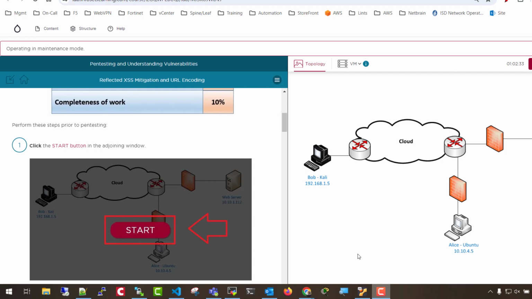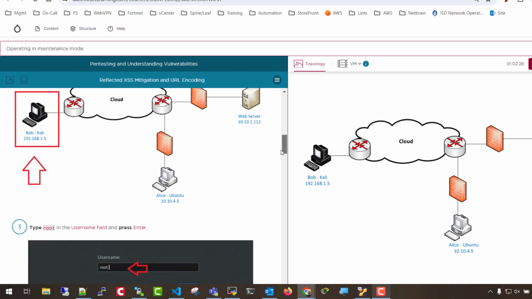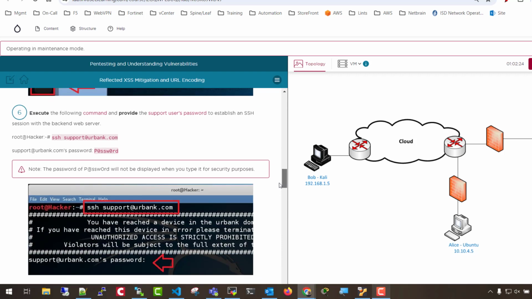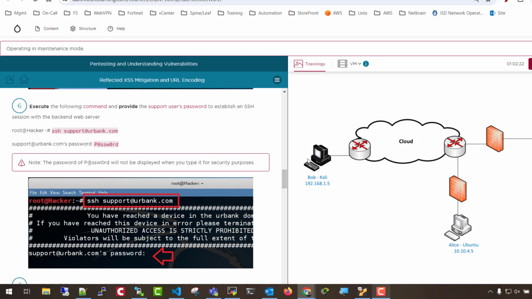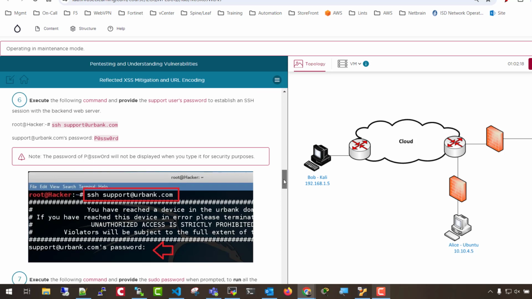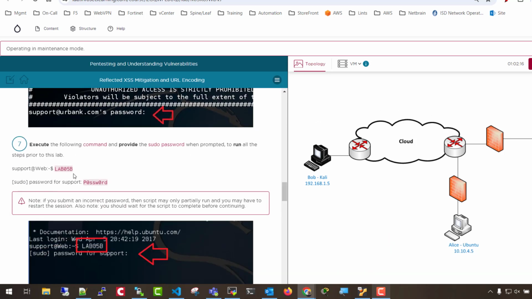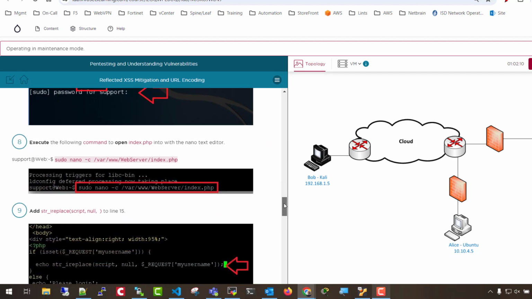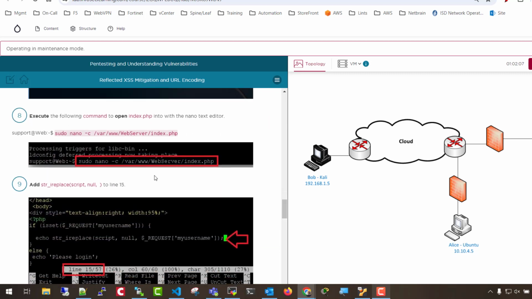Okay, so this video is going to help users that are in the Pen Testing and Understanding Vulnerabilities course within infoseclearning.com. So now in this lab over here, once you start it up, you log in, you SSH from this guy over here over to the web server, you authenticate, and you run the script, and the script essentially provisions all of the previous steps in the other labs.